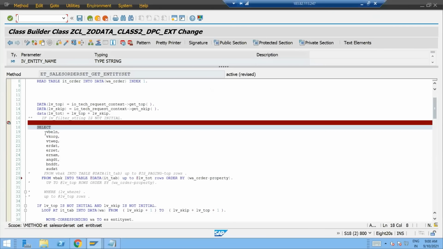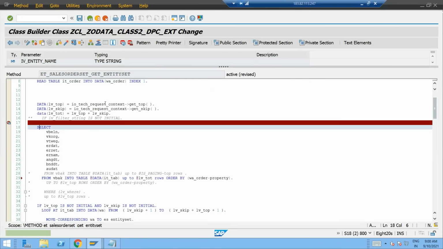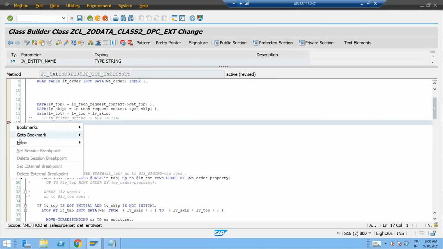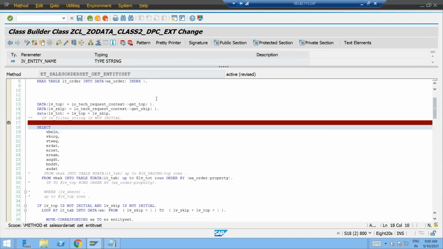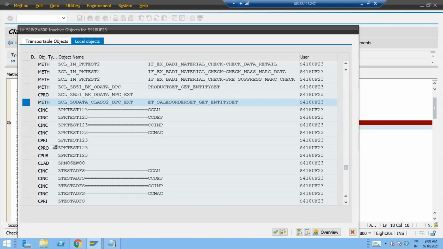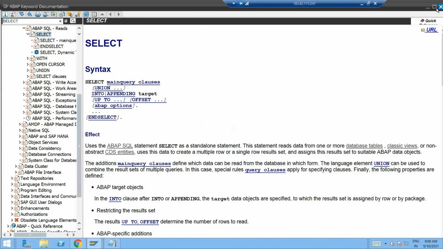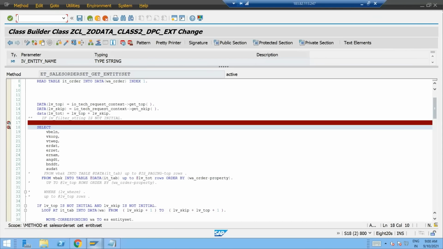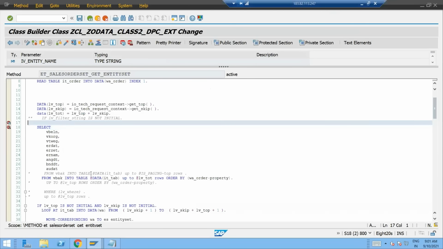I think we are already here. No, let me put the external breakpoint. Right click over here and delete this. Activate once again. External breakpoint is now here. Close this. Come here and run this. Okay, so ascending I have put.